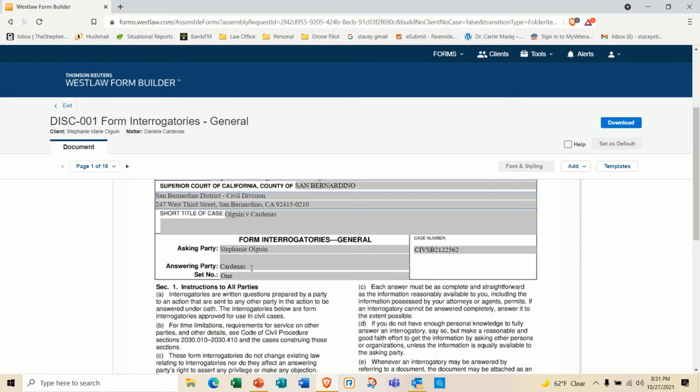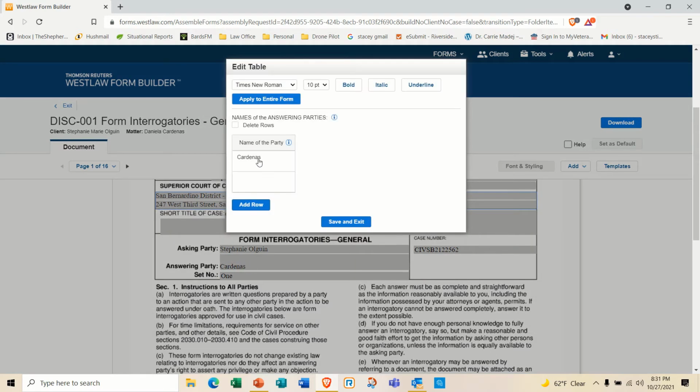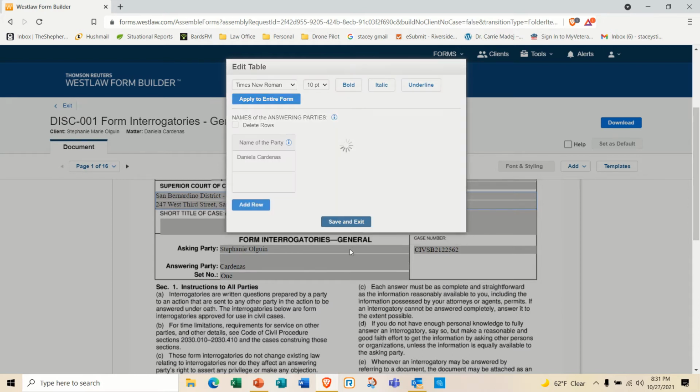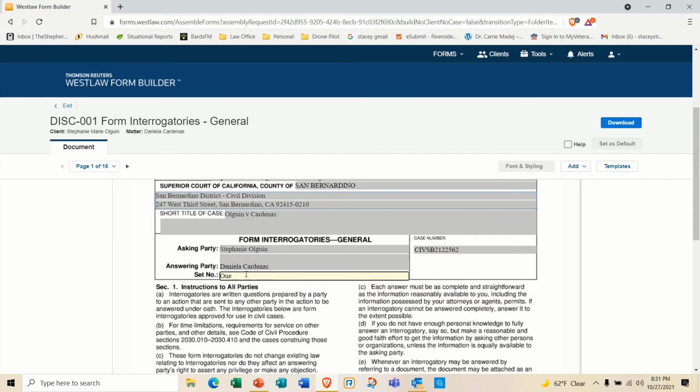We've got the answering party, which is Cardenas. I guess I could fix that and say that it's Daniela. So that it matches, and then save and exit. And it will update it there, and then set 1. You just type in set 1.